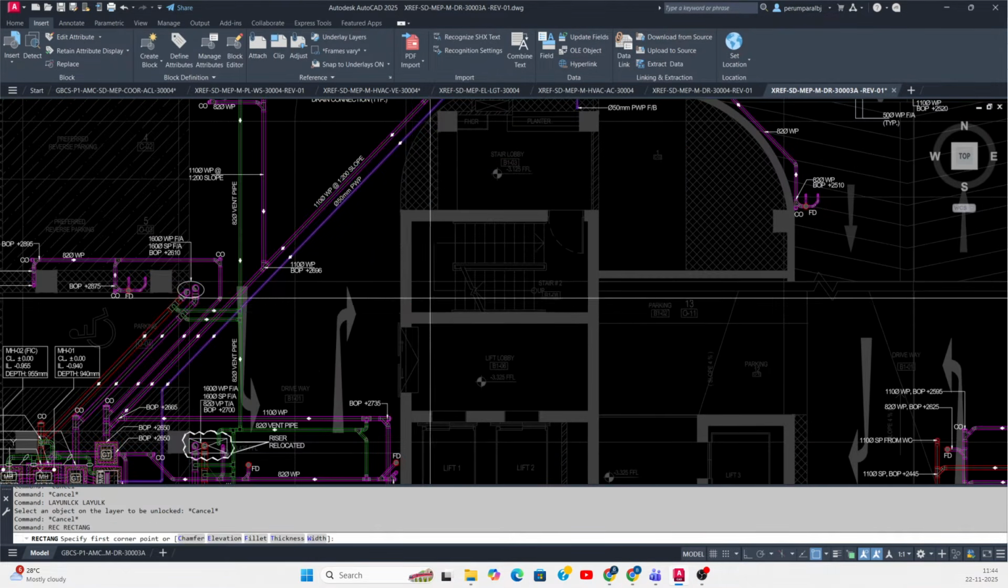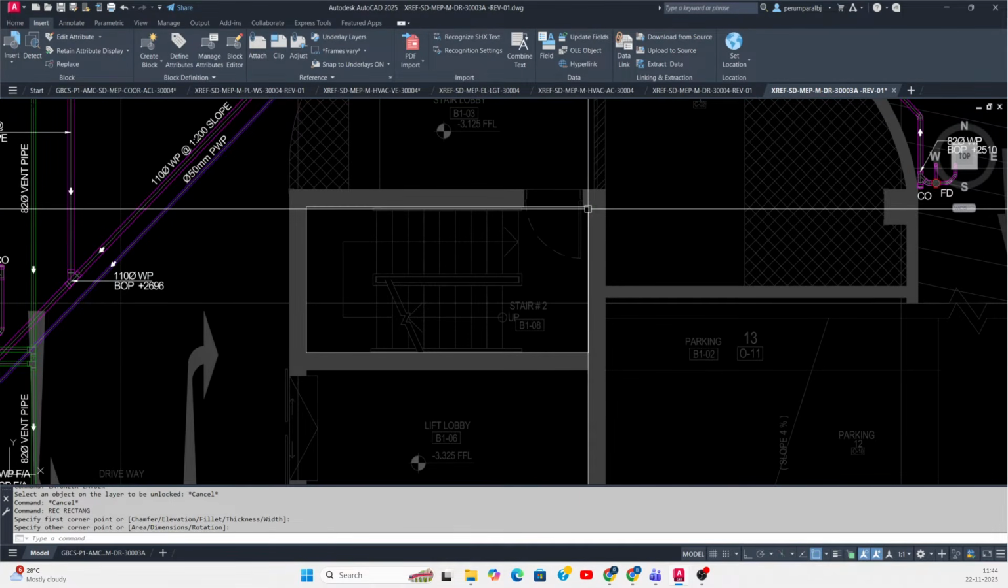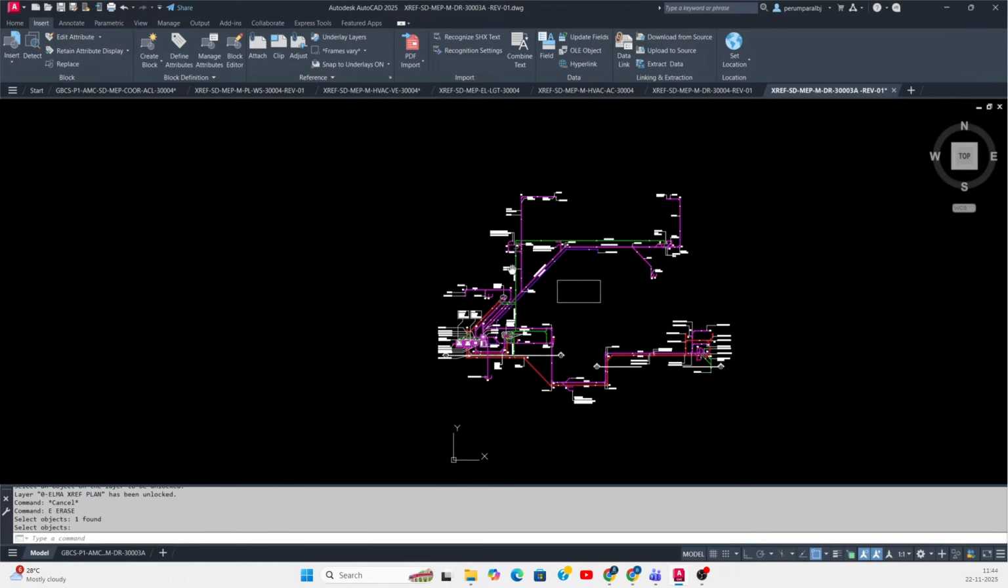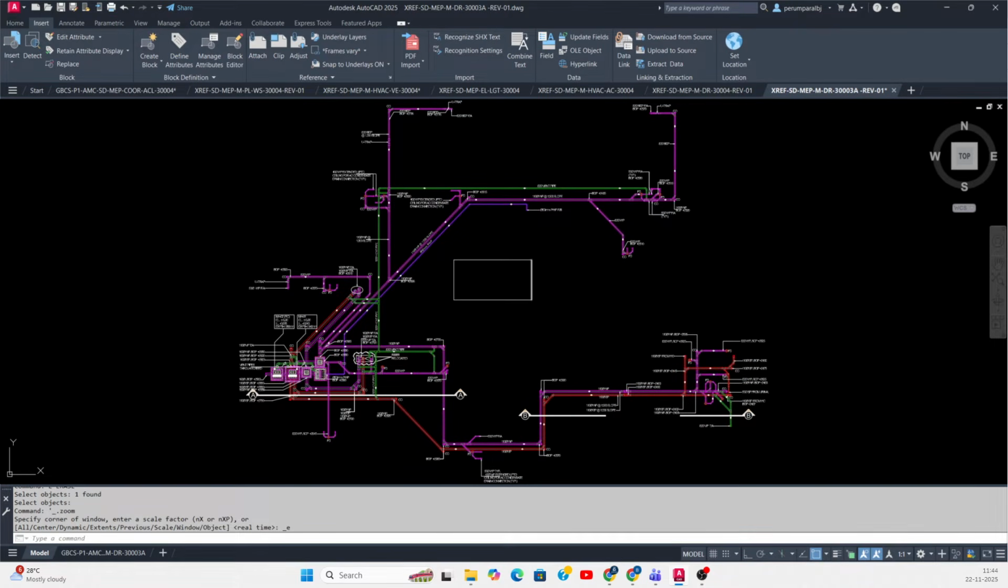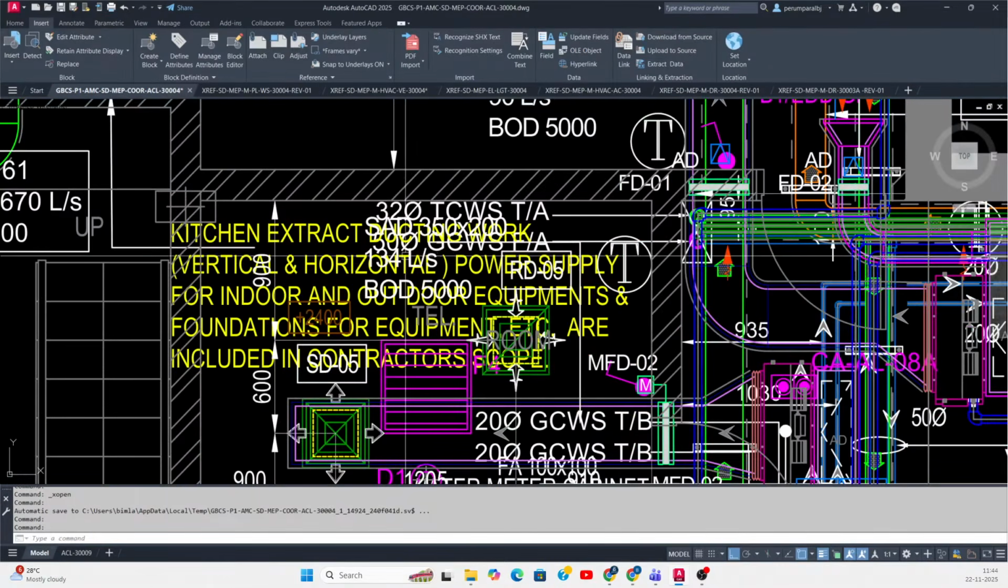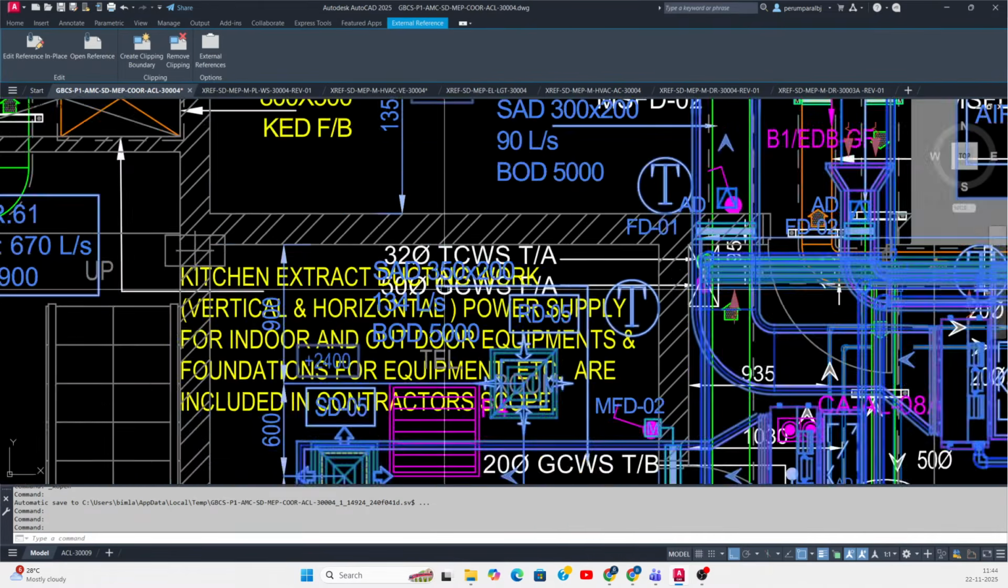So I just want to make the base point first. Then I just want to unlock this. Okay, then delete this one. Then you can save this file and come to our coordination model. So we need to arrange the textures and everything after.